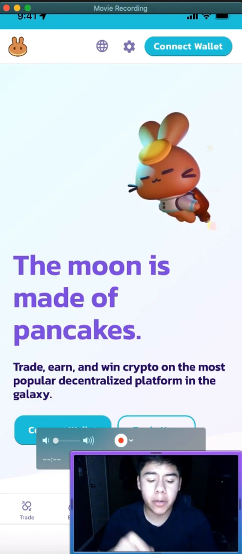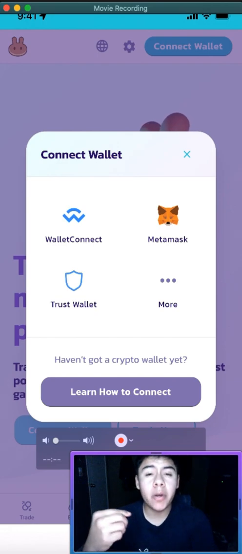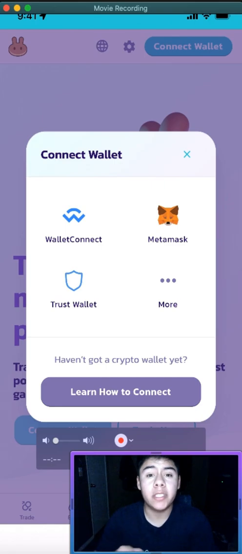So what I'm going to do is click where it says Connect Wallet. It's going to give you three options: Wallet Connect, MetaMask, and Trust Wallet. I'm going to use my Trust Wallet to connect to this. But before you click on anything, you're going to want to make sure you click on Wallet Connect first.